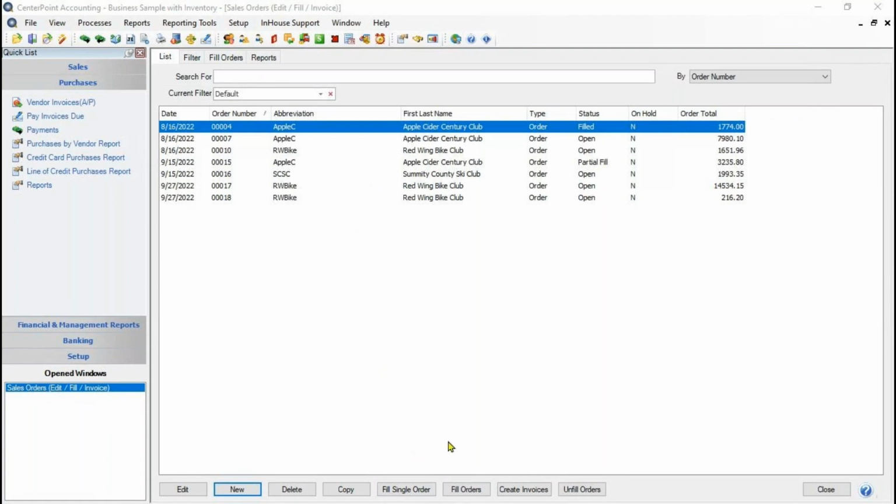Okay, the other way to fill sales orders is to fill multiple orders at one time. And you'll see that right now I'm seeing all of my orders. I'm seeing filled, open, and partially filled. Well, when you're filling multiple orders, you definitely don't want to fill an already filled order. So what you might want to do is filter those out of there. It's not necessary, but it might make it easier to select just those that are open.